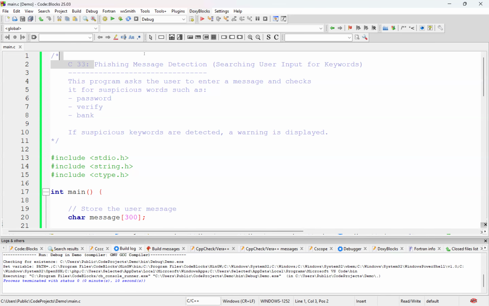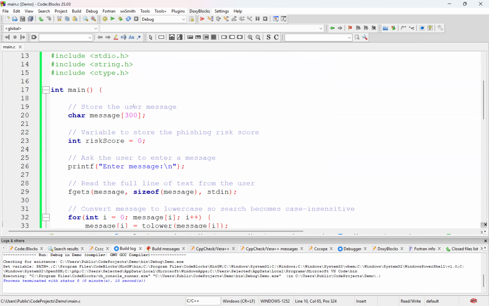In this video, we will create a simple phishing message detection. Basically, we're searching user input for keywords. So the program will ask the user to enter a message and check it for suspicious words such as password, verify, or bank. And if suspicious keywords are detected, then a warning is displayed.